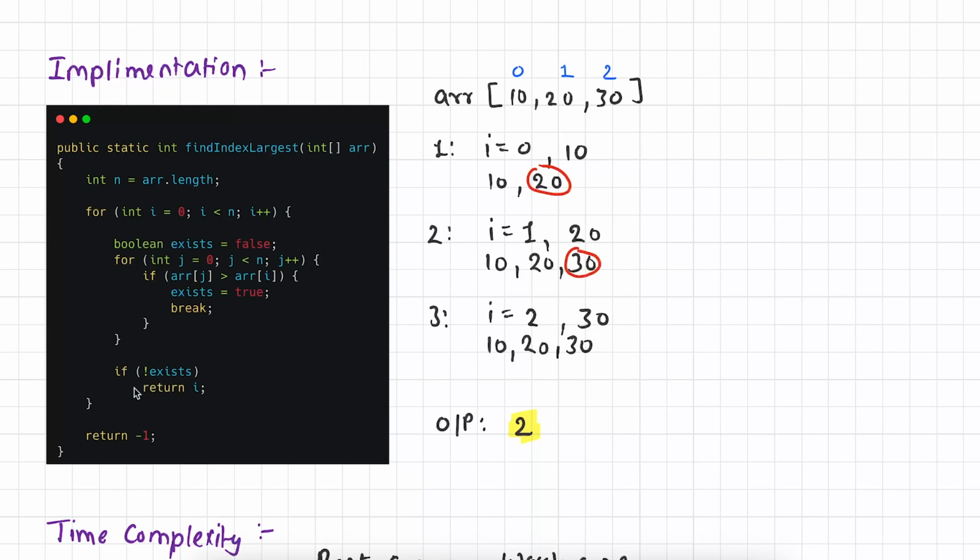And we check if, in here we are checking not exist, but the value of exist is already true, so we never go into this if statement. In next iteration the value of I becomes 2 and the element present at index 2 is 30. The inner loop again starts checking all the elements one by one. It checks for 10, 20 and 30. This time it never found any element that is greater than 30. So the value of exist remains false.